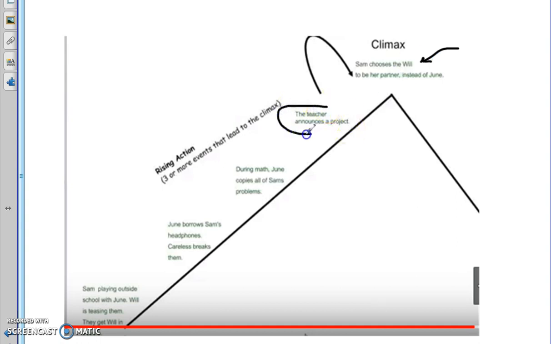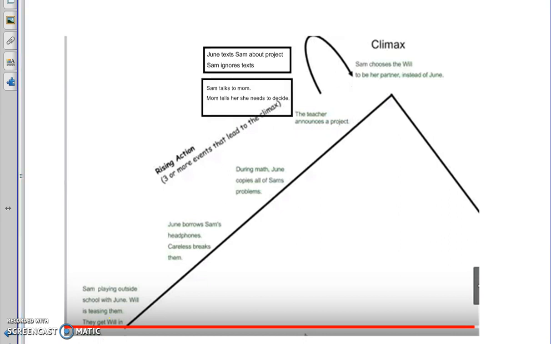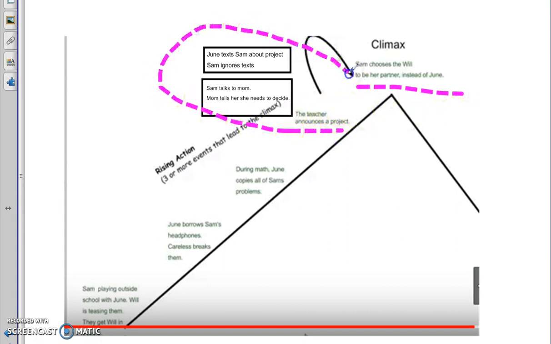Like between this part right here, which is the teacher announces the project, and Sam choosing the enemy, Will, to be her partner, I want my reader to wait and I want my reader to keep guessing of what she's actually going to do. So I just added 2 more things to my story mountain here. And this goes back to making sure that I'm going to have my reader wait until they get to the climax. So this is all going to be in between here. Right? The teacher is going to announce the project, and I've added 2 new things.